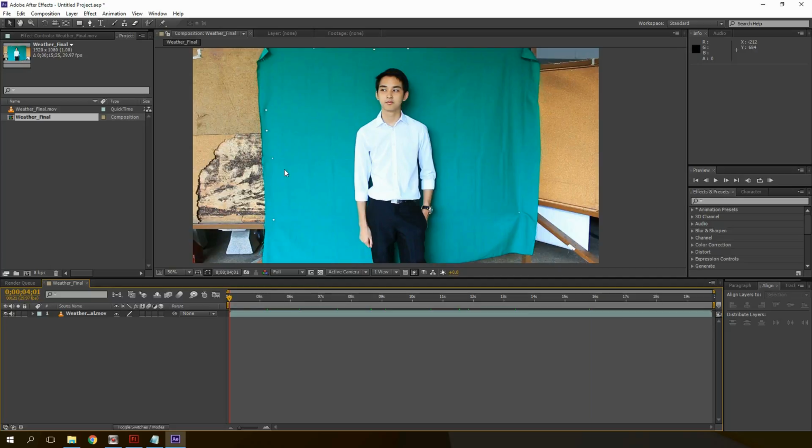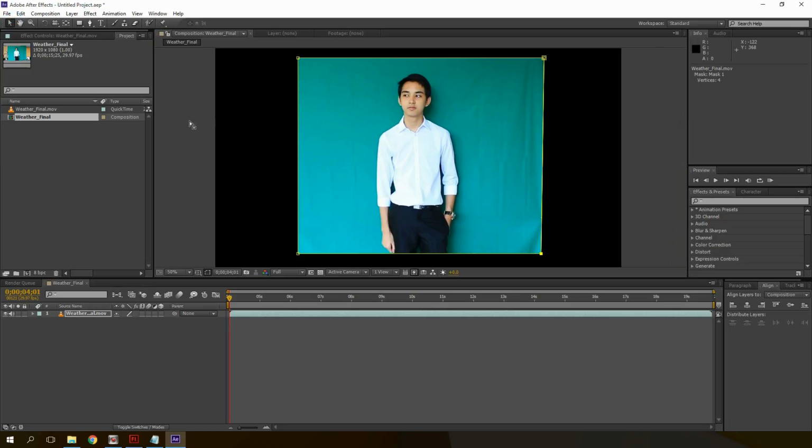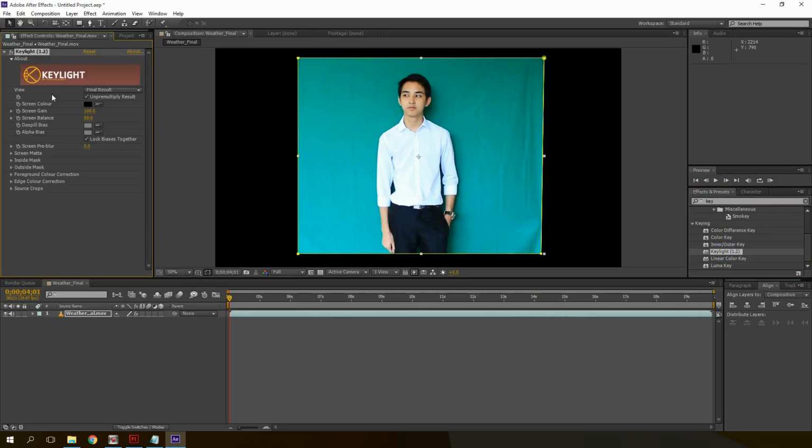So first thing we'll want to do is to mask out the unneeded parts of the footage, which in our case is the area outside the green screen, since we wouldn't really be concerned with chroma keying that. So just mask that off with the pen tool. And with that, go to your effects and presets panel and type in key. There are a number of keying options available in After Effects, but we'll be using Keylight. So just drag that onto your footage.